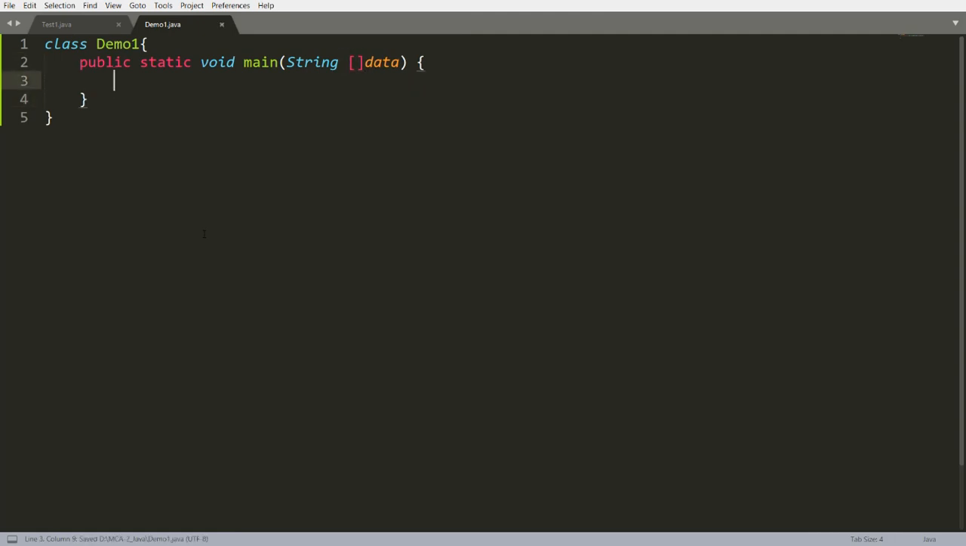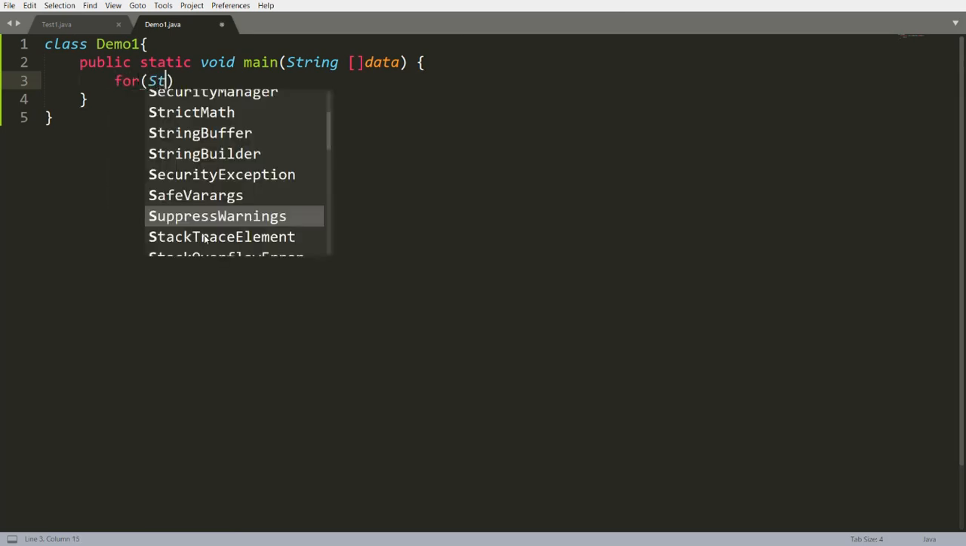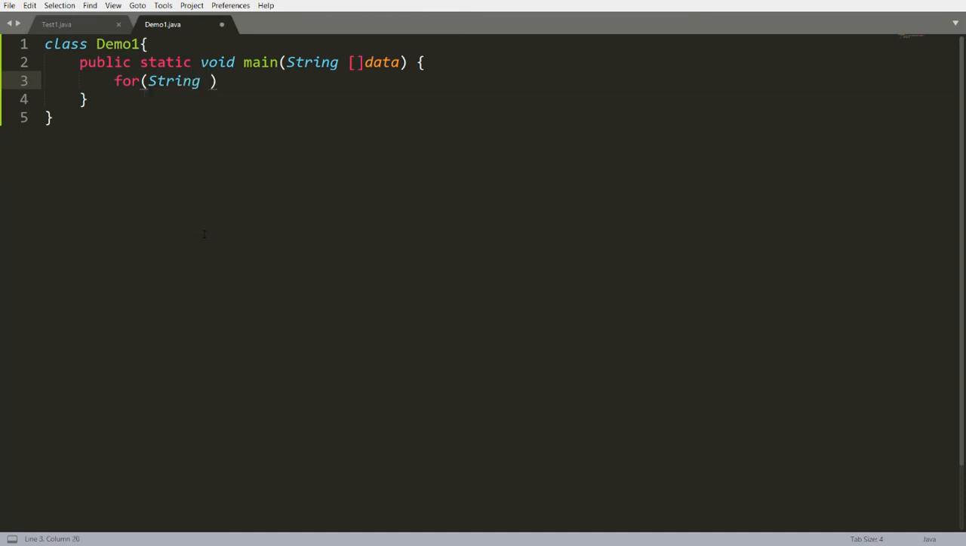Now what I want to do is access the command line arguments. So what is a command line argument and how can we access it? It is very simple. Here you can write a for each loop. For example, I'm writing String name colon data. So data is my array. The array will return values one by one to this name variable, and I'm simply printing it with System.out.println(name).